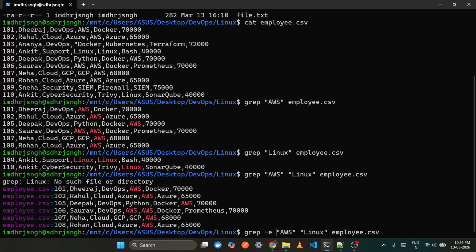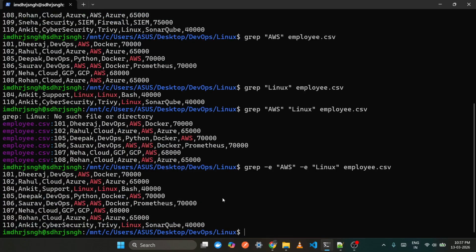We have to use hyphen small e here, and then hyphen small e here also. Just press enter and observe the result. It contains those lines which have AWS as well as Linux. Linux is also there, AWS is also there. Fine. That's why for multiple patterns we use hyphen small e. Grep hyphen small e first pattern, hyphen small e second pattern, hyphen small e third pattern, likewise. If we have to search 10 patterns, we have to use hyphen small e 10 times. Fine. And it's a very tedious task.